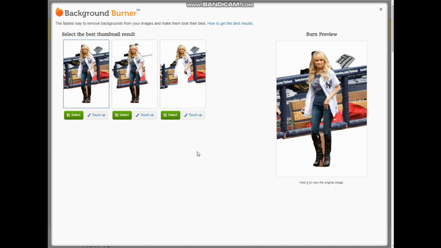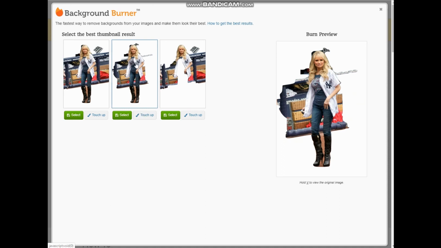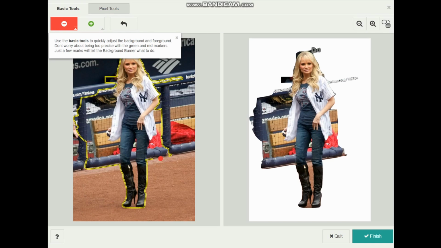So after this one is done, you can choose which one you want to touch up. For me, I think this one is quite perfect, so we can touch up this one. So it's quite easy. You just need to do this one, just like coloring.